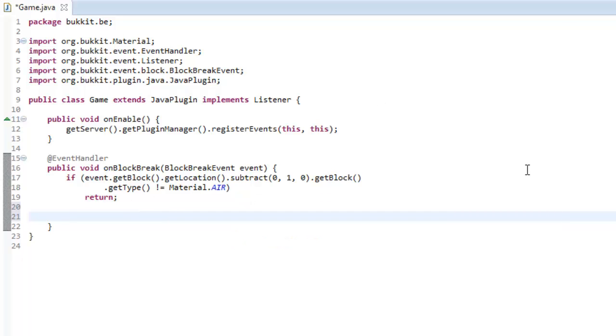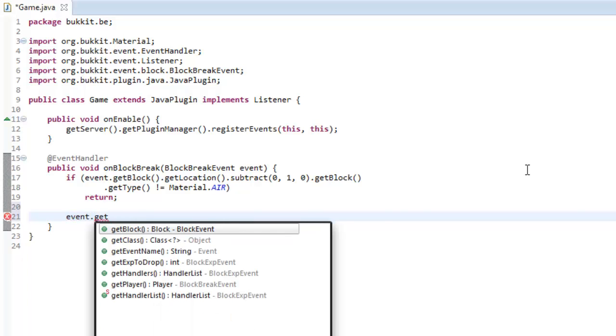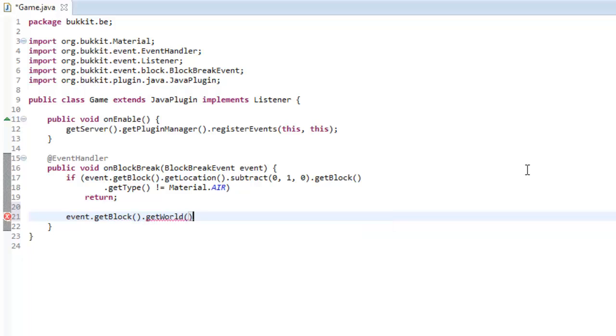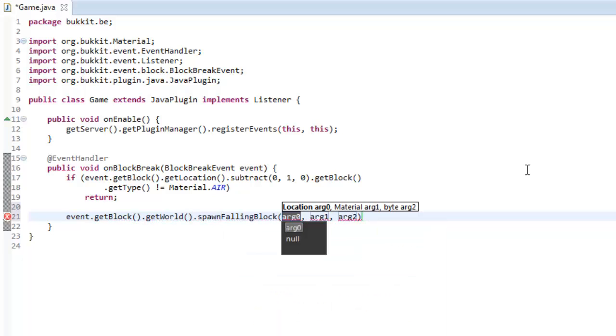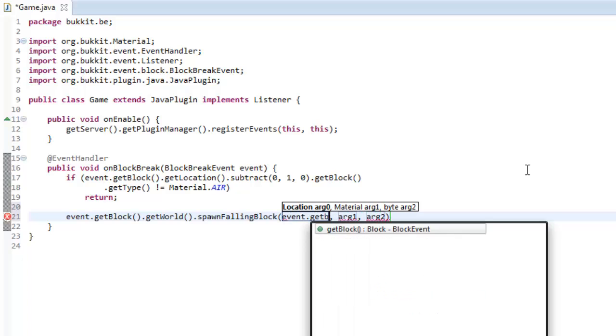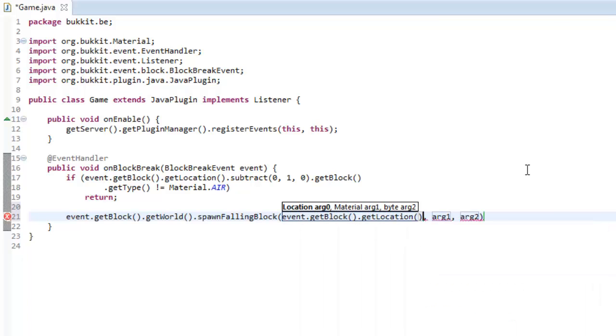So now we're going to create this falling block. The way this happens is, first of all, we need to get the world that the block is in, so event.getBlock().getWorld(), and we're going to spawn a falling block. Now, the location of the block, so event.getBlock().getLocation(), like so. And the material is going to be the material of the block, so event.getBlock().getType(). Sorry, not getMaterial, .getType.